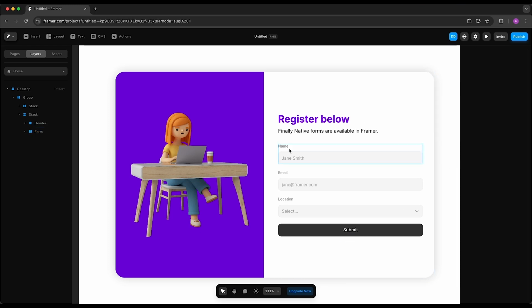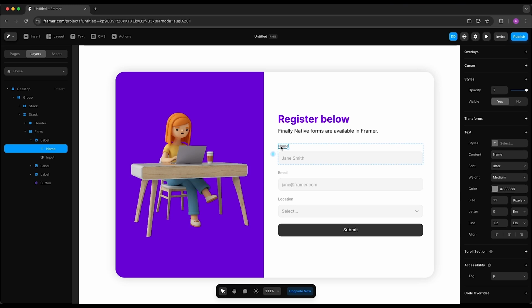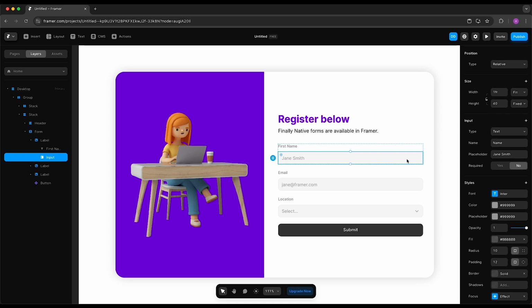Perfect. Now let's customize this label. Select the label, go to content and change it to first name. The label is now updated. I can further modify it, but we will do that later. Now let's change the input. Select the input. The input here is already a text type, as you can see, and that's exactly what we need.